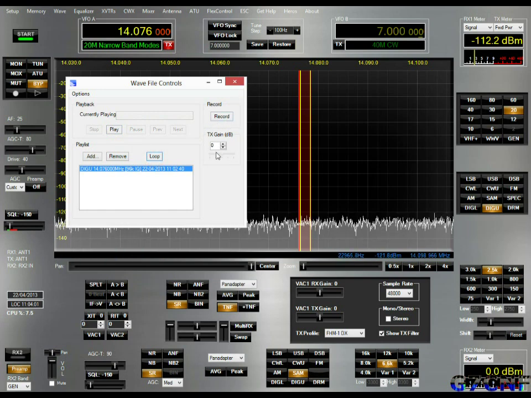The TX gain, if you're recording post-processed audio, so you're recording only what is coming through the audio passband, you can adjust the TX gain so that your transmitted audio that's being recorded isn't too loud or isn't too quiet. Again, something that needs to be experimented with.